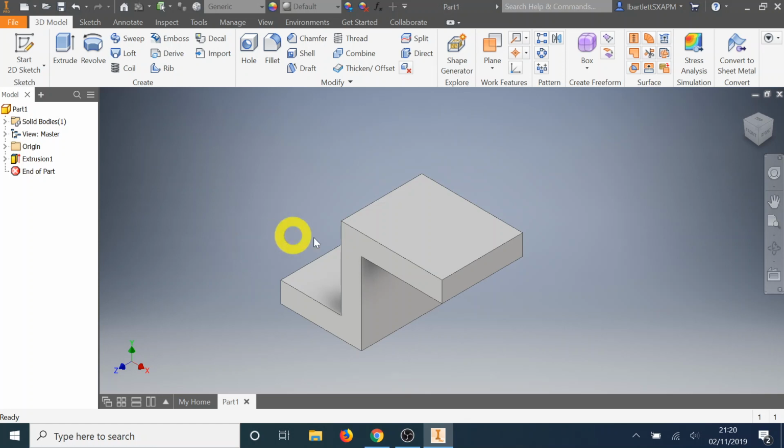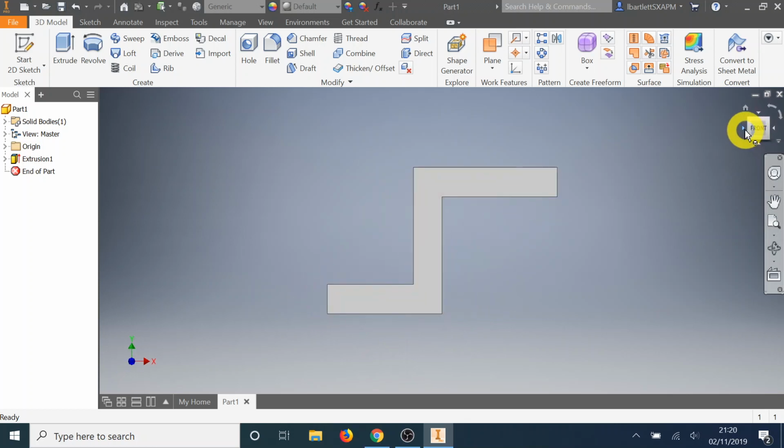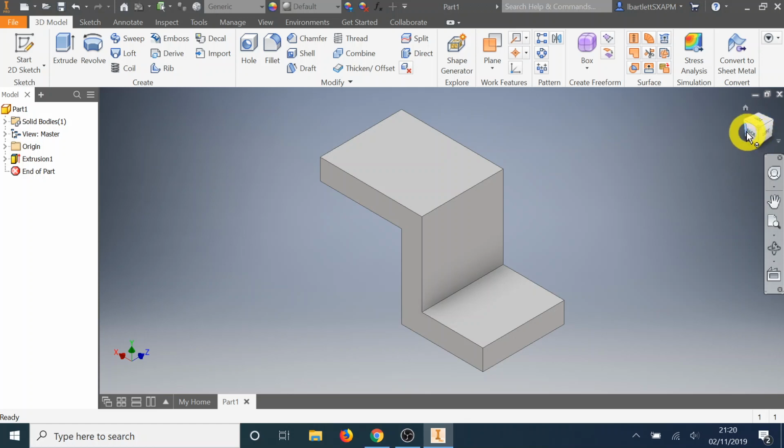Fantastic, so I should now have a nice 3D shape. Let's have a look around it. Go back to the view box here. You can click on any face of it and have a bit of a look round, see what you think. Does it look right?